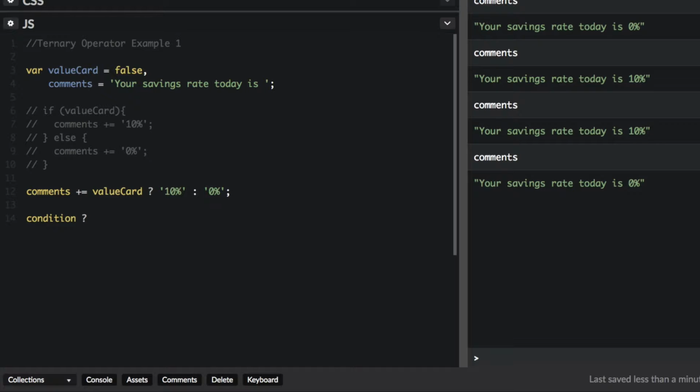So we have a condition, then a question mark, then an expression 1, a colon, and expression 2. A condition is anything that can evaluate to true or false. For our example, we used value card, where we're just trying to see if they have a value card or if they don't. In expression 1, we have 10%, expression 2, 0%. If the condition is true, it will return expression 1. If it is false, it will return expression 2. So you can see in our last example, the condition is false, so it correctly returns 0%. Your savings rate today is 0%.